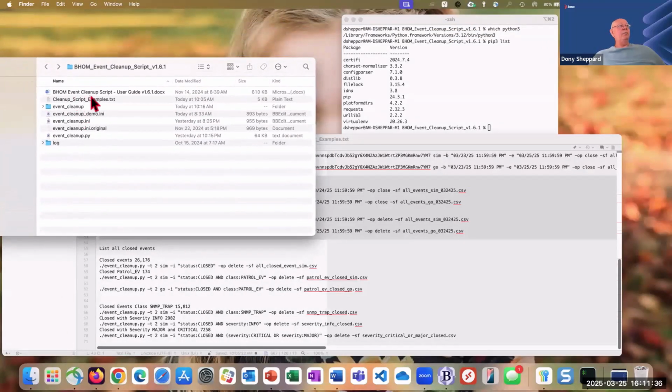As I said, it comes with a BHOM event cleanup script user guide. The user guide is quite extensive. It walks you through setting up, configuring, and utilizing the utility. Brendan's done an excellent job and provided a great deal of detail in the document. So when you download it, the first thing I would do is go through the document because it'll walk you through setting up your Python environment, getting everything configured, and then it walks through in great detail every one of the variables that are available and how to use them. He's also provided extensive examples within the documentation.